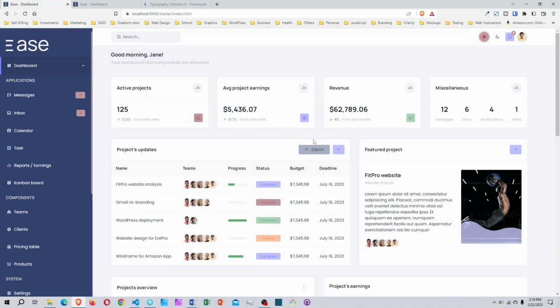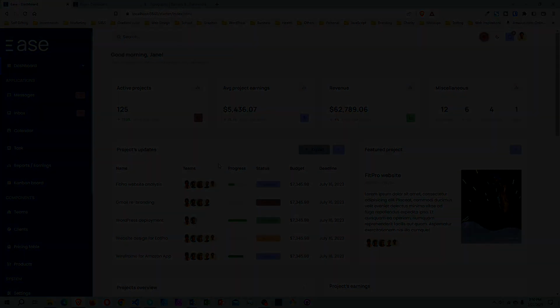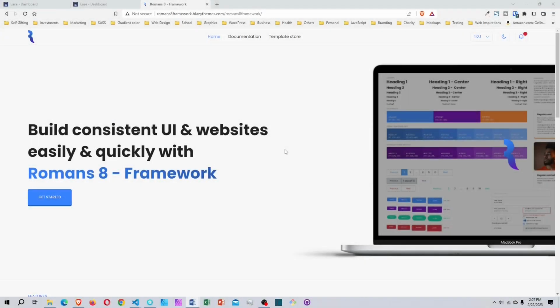Also, before next week's tutorial, there will be a folder on the GitHub page where you can download the entire source code of this project. So all the four pages, the complete project, you'll be able to download it. Okay, so that will be it for the series of developing our four-page admin dashboard.